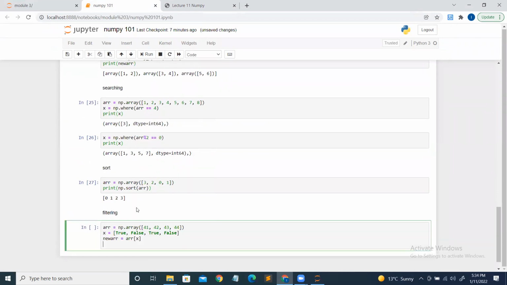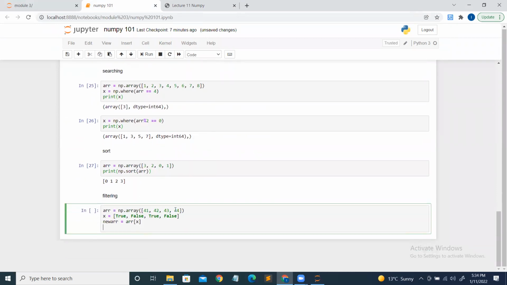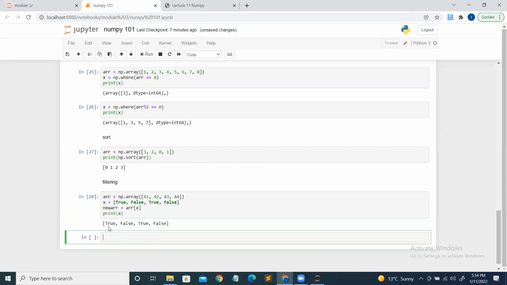Here I've entered an array, 41, 42, 43, 44, and a true, false list. Because of that, I can filter the new array, as you can see. X is true, false, true, false, true, false. Now I am choosing which index to include and which not to include, right? If I set true with a capital T, always remember in Python Booleans are capitalized, then 44 should also come. See?